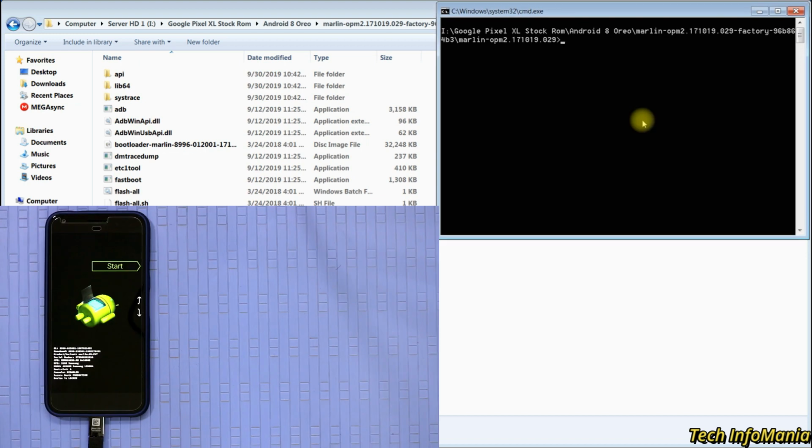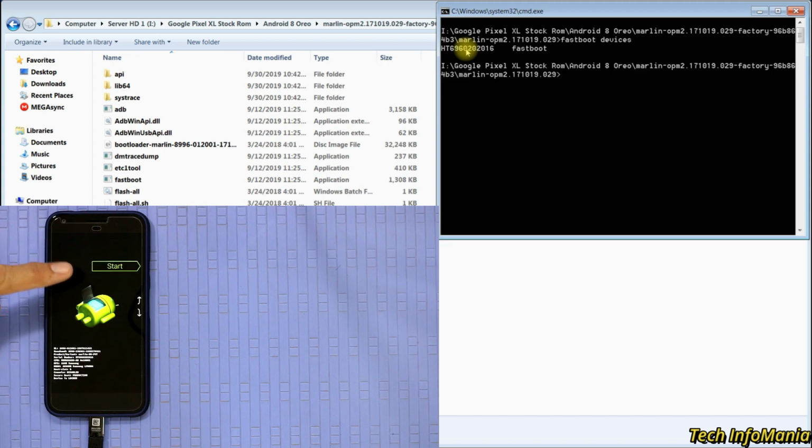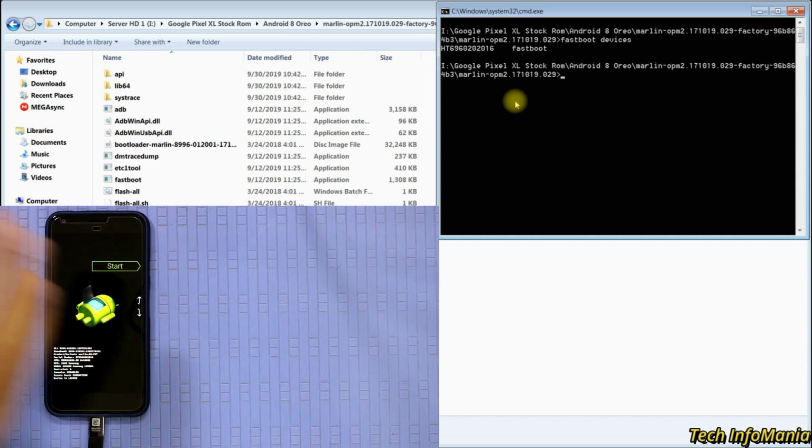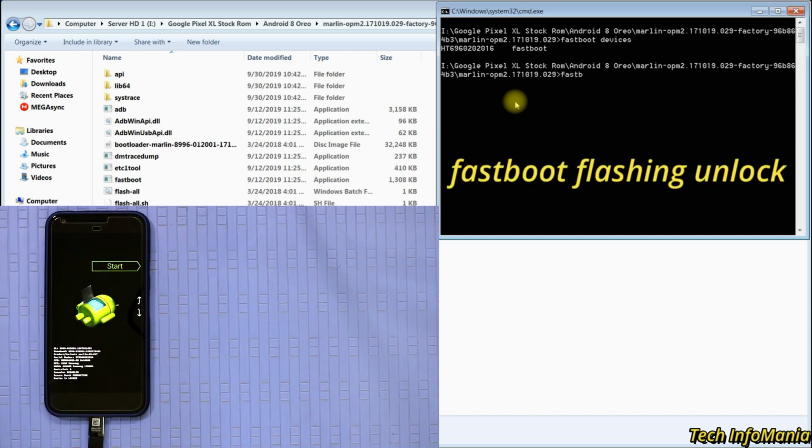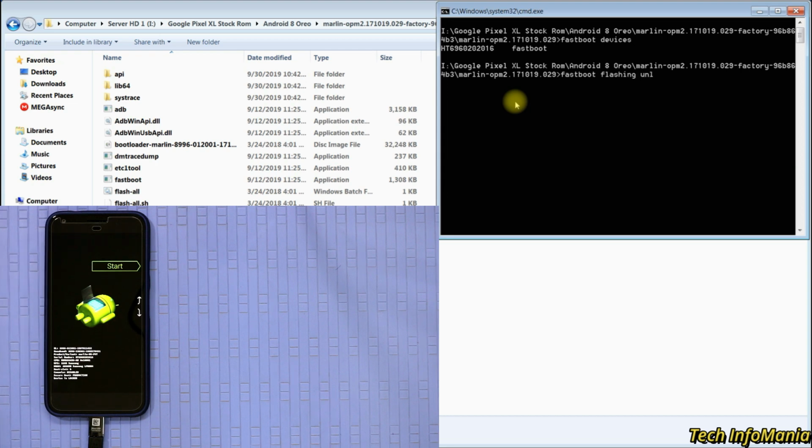Now type the command fastboot space devices and press enter on the keyboard. It will show some numbers, that is the serial number of the device and it is connected in fastboot. It means that the device is connected properly. Now type fastboot space flashing space unlock and press enter.